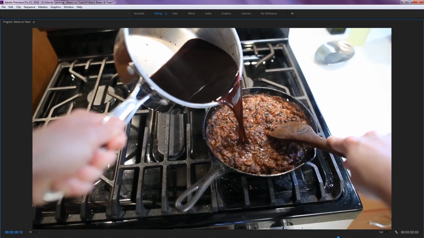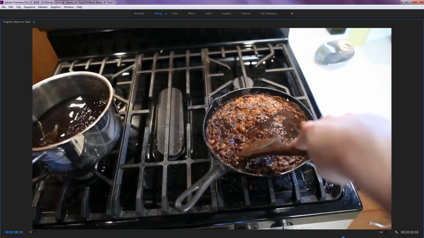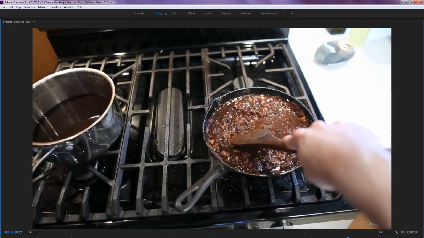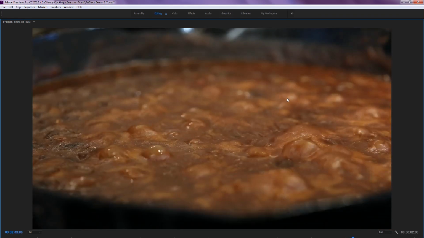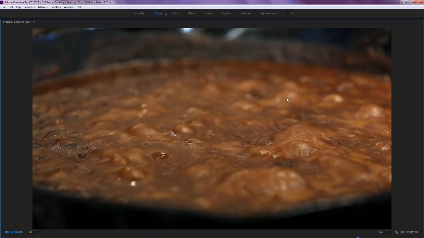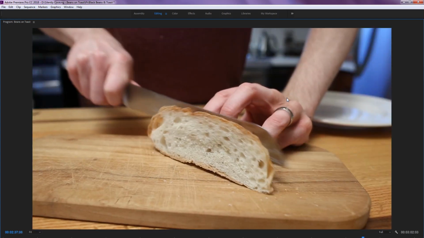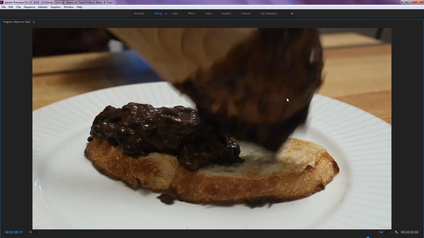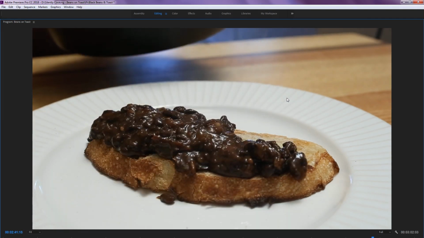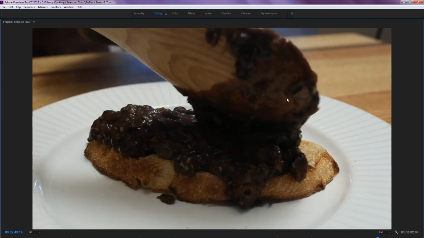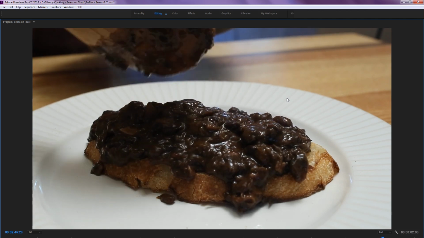All right, next up, we're going to add in that bean juice. Remember that bean juice that we saved? Keep adding it in until it's the consistency that you like. That's nice. Looks like lava. Wonderful. All right, we're going to toast ourselves up some toast. Pour on those beans. Yeah, that's good.